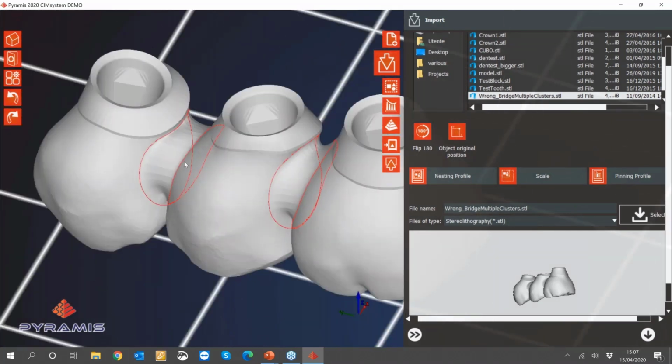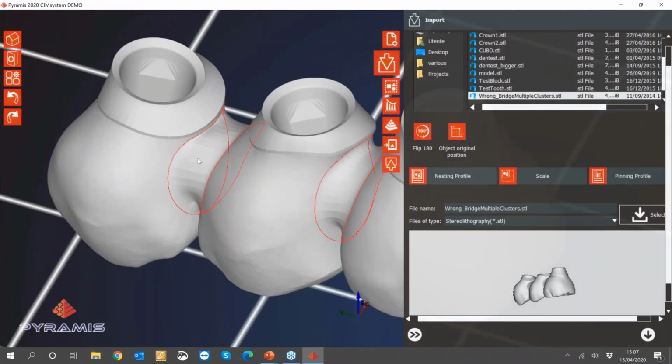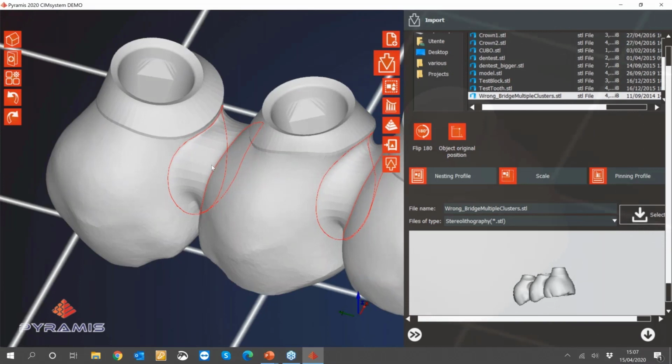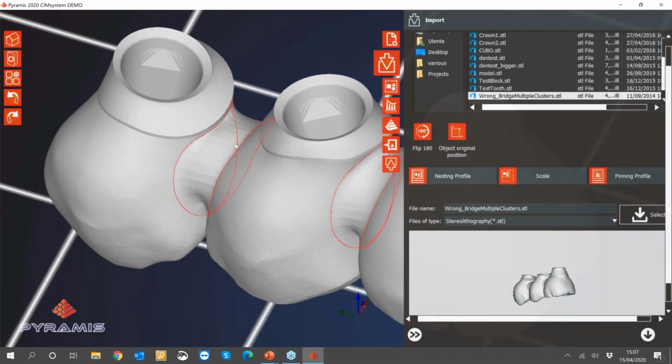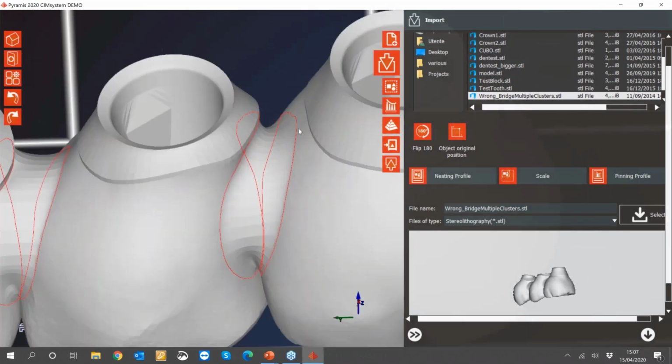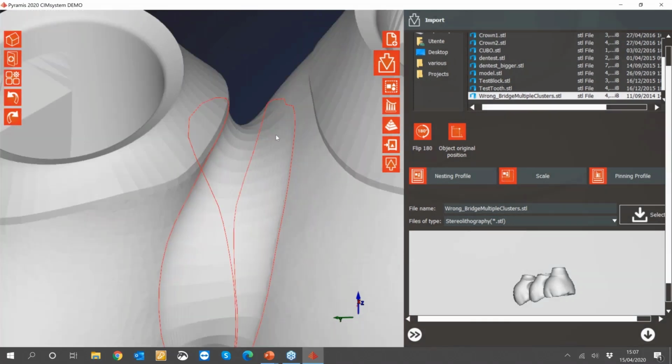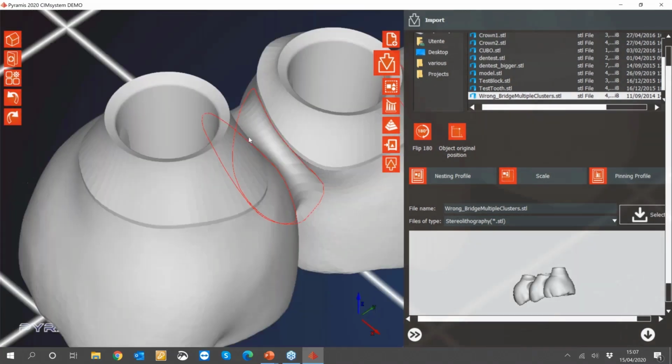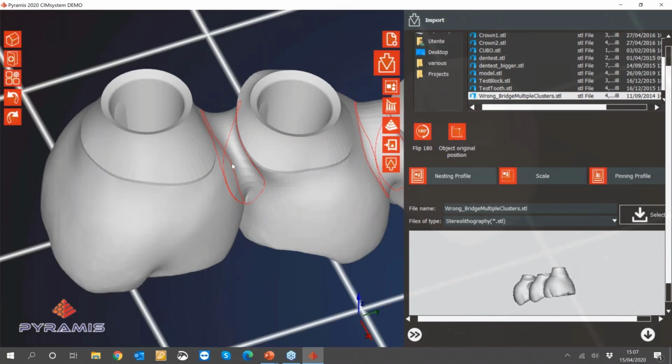Some problems can be, for example, some disjointed mesh, some hole in the mesh, or some mesh that is not completely closed. In this way, the software shows in red the part that it recognizes as problems in the mesh. So what can we do now?